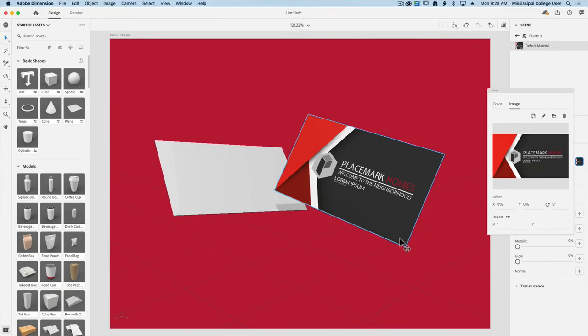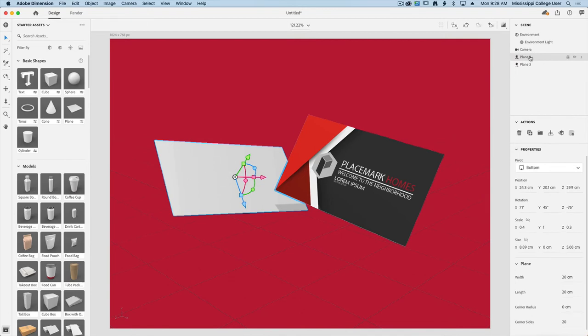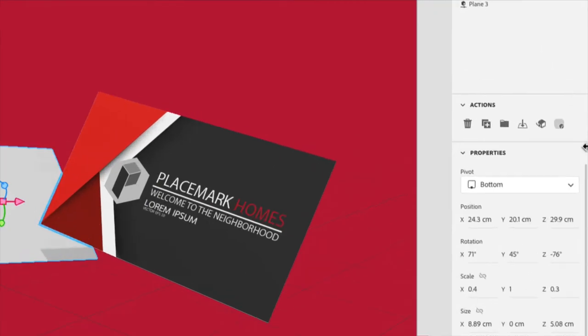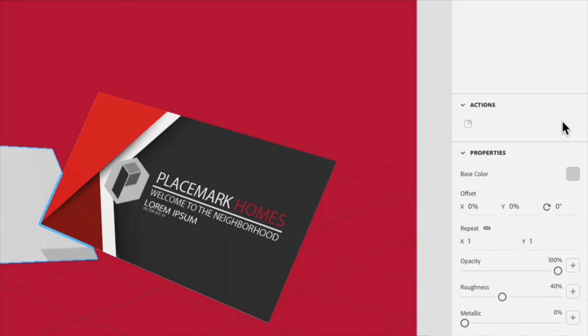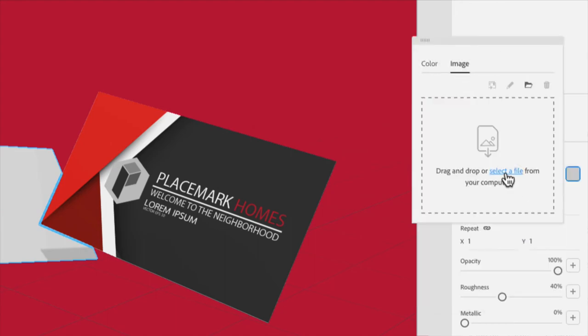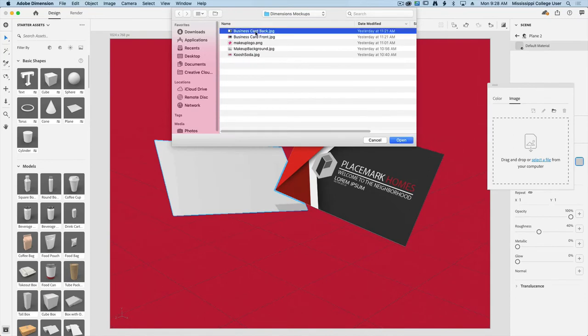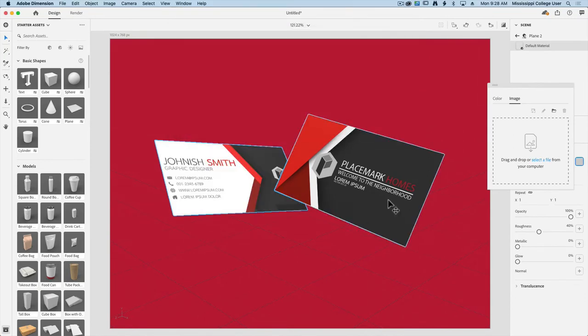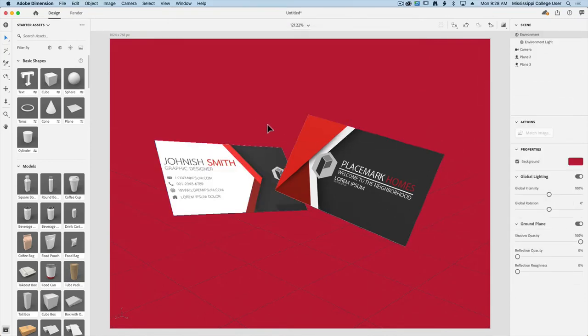It's nice and placed on there, and since it's the same proportions as my card, it should fit nicely on here. Let's do the same for the back. Choose the second one. This is plane 2. Again, click on the materials, change the base color to an image, and then select the file that you want. In this case, it'll be the business card for the back. Now that I've got both of those on there, they look really good.